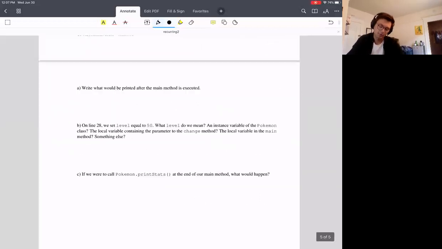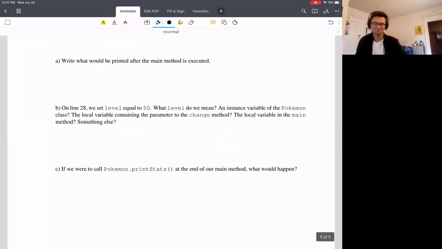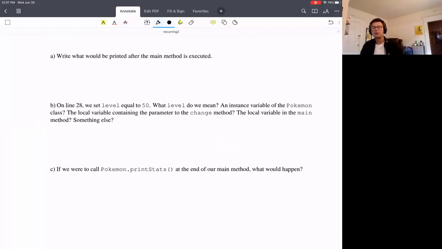There's a couple of questions afterwards, which are conceptual ones. So it's asking, on line 28, we set level to 50. What does that mean? I discussed this as we were doing the problem, but again, remember, there were a bunch of different levels here. There was level inside of the main method, which was a local variable, level inside of the change method, which was a local variable to the change method. There were the levels inside of the individual Pokemon. So they're all different things. That's basically what this question is asking.